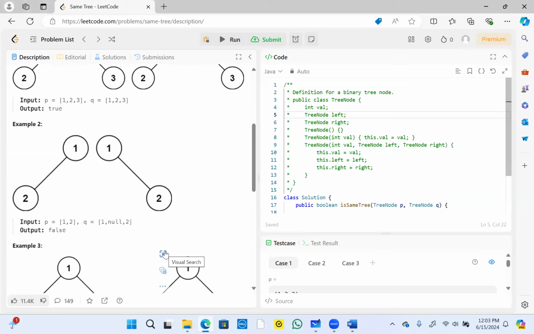Consider one more example. Here the first tree is 1, 2. The second tree is also 1, 2. The root node is matching, 1 and 1. But what is the left node of 1? That is 2. But what is the left node of 1 here? Null is there. Correct? So we have to return false. It's not matching.